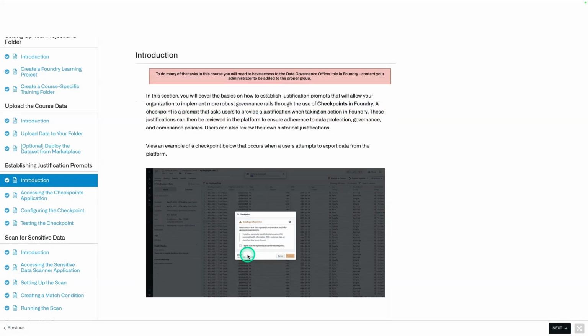A checkpoint is a prompt that asks users to justify sensitive actions they take in Foundry, such as exporting data or something similar. So here is an example of how a checkpoint looks. In this case, we have a checkpoint for a data export. And so here, the user is forced to agree that the exported data conforms to some sort of policy, and then they have to submit that acknowledgement.